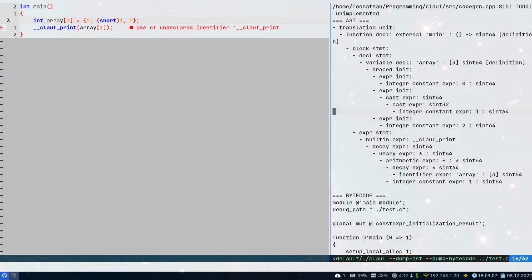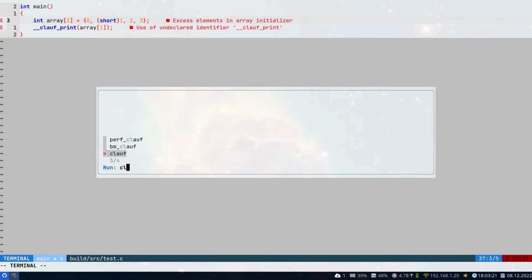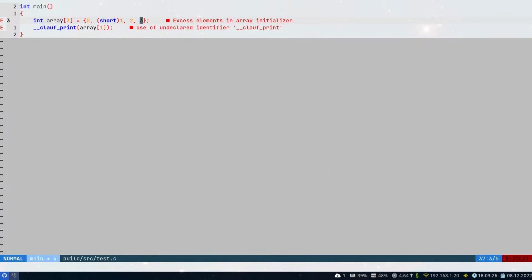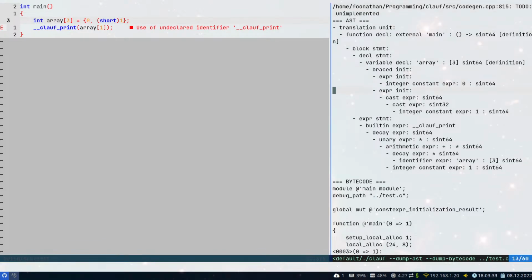The representation is funny: the one is signed int 64, we're casting it, that's the explicit short that's in the source code, and that's the one that we're adding back to properly initialize the array. But that one works. And if I have too many initializers for the array, that one works. Now, if we're having too few, that one should also work. But this is then an issue during CodeGen, because then we need to add implicit zeros.